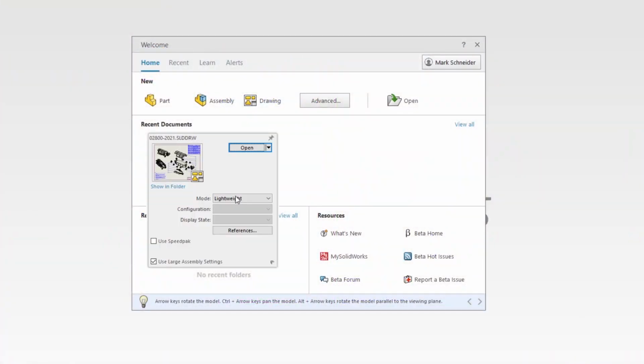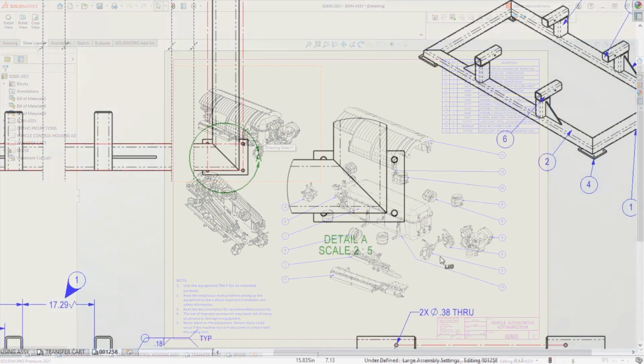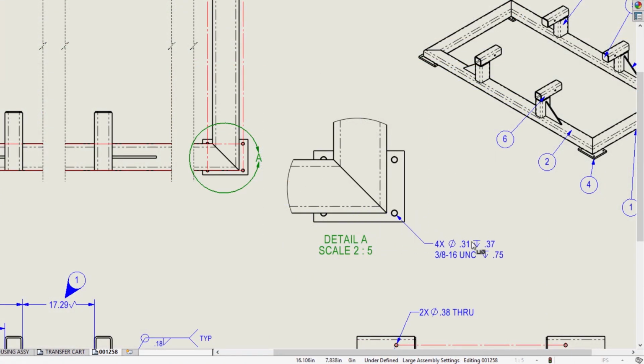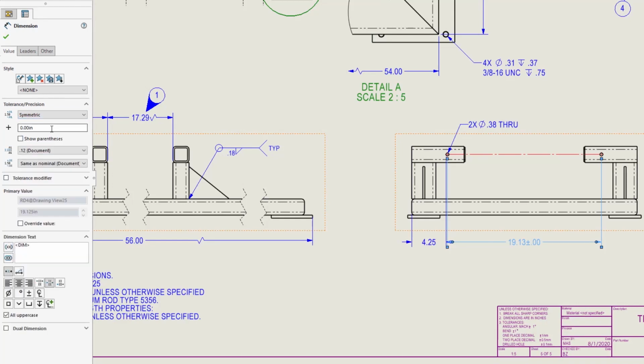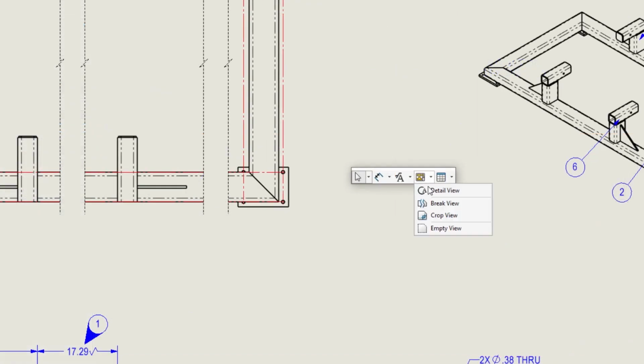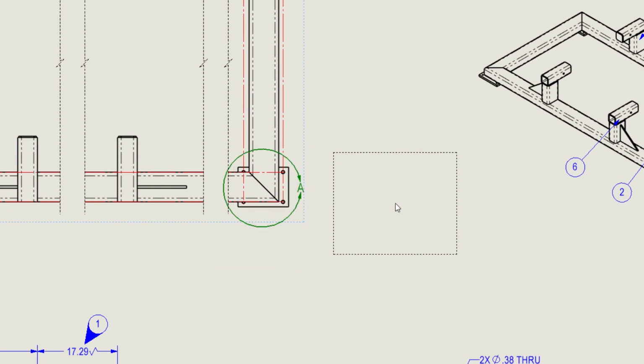Introduced in SOLIDWORKS 2020, the detailing mode's available functionality has been expanded in SOLIDWORKS 2021 to support the addition and editing of all annotation types, including ordinate dimensions, hole callouts and tolerance and precision. Broken views, crop views and even detail views can also be added.